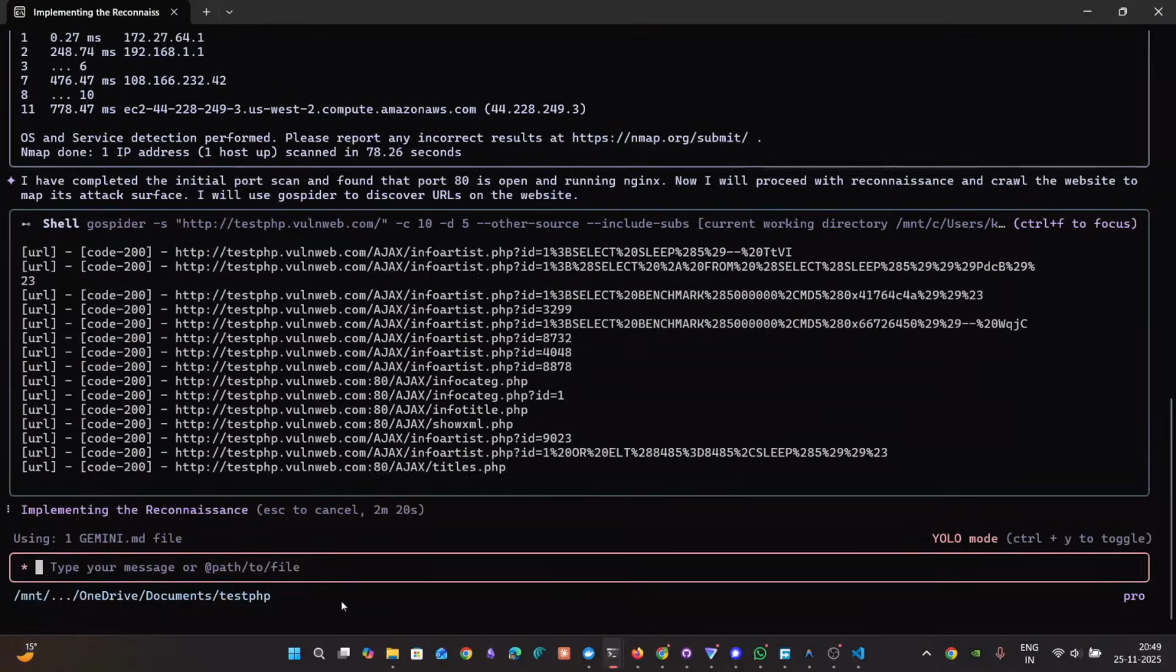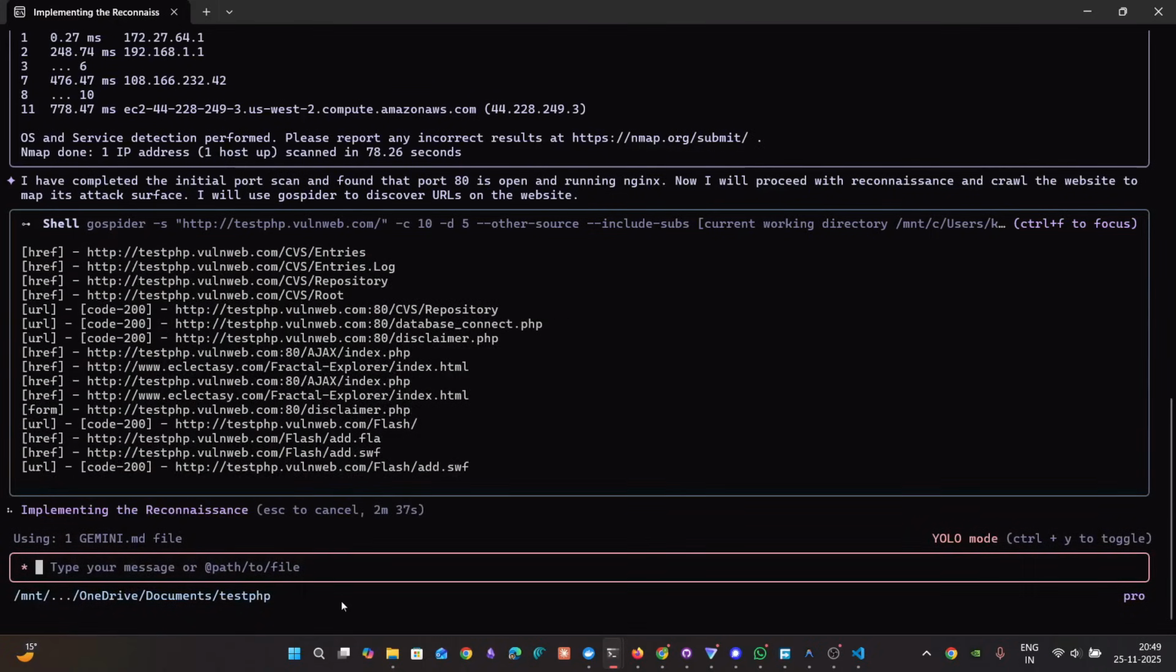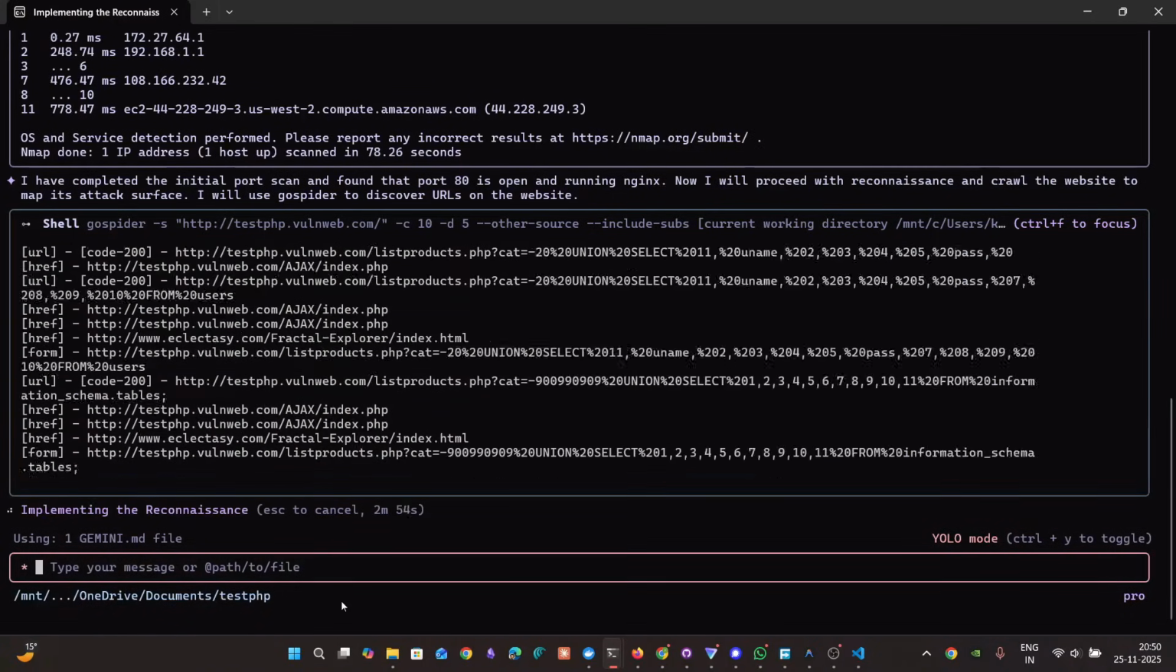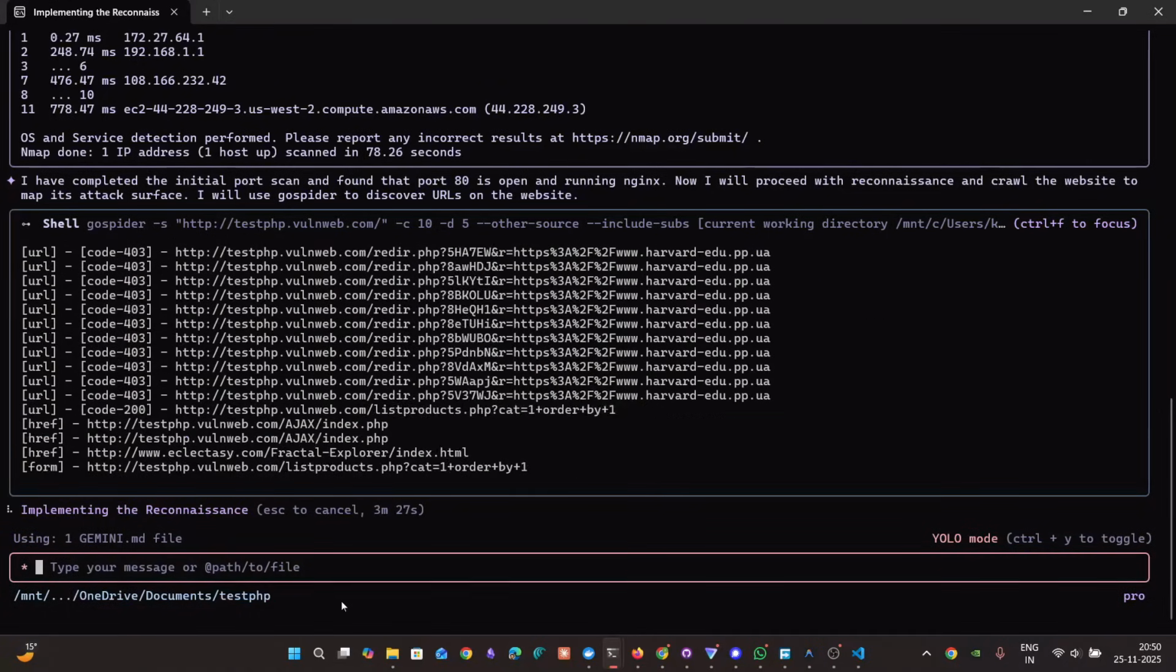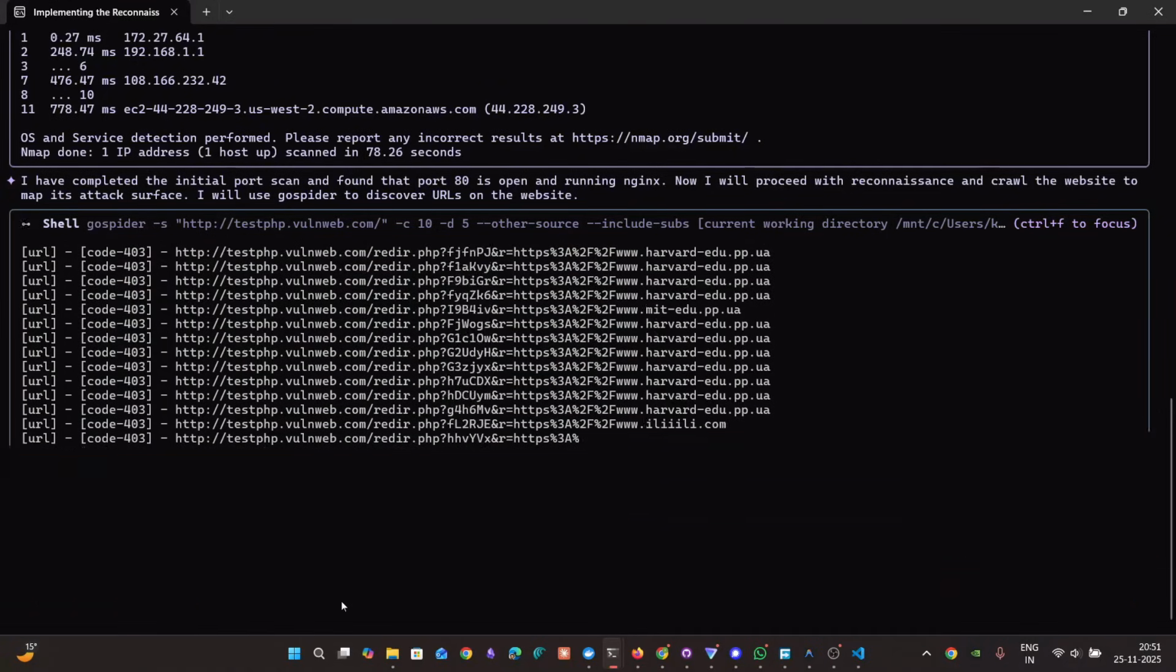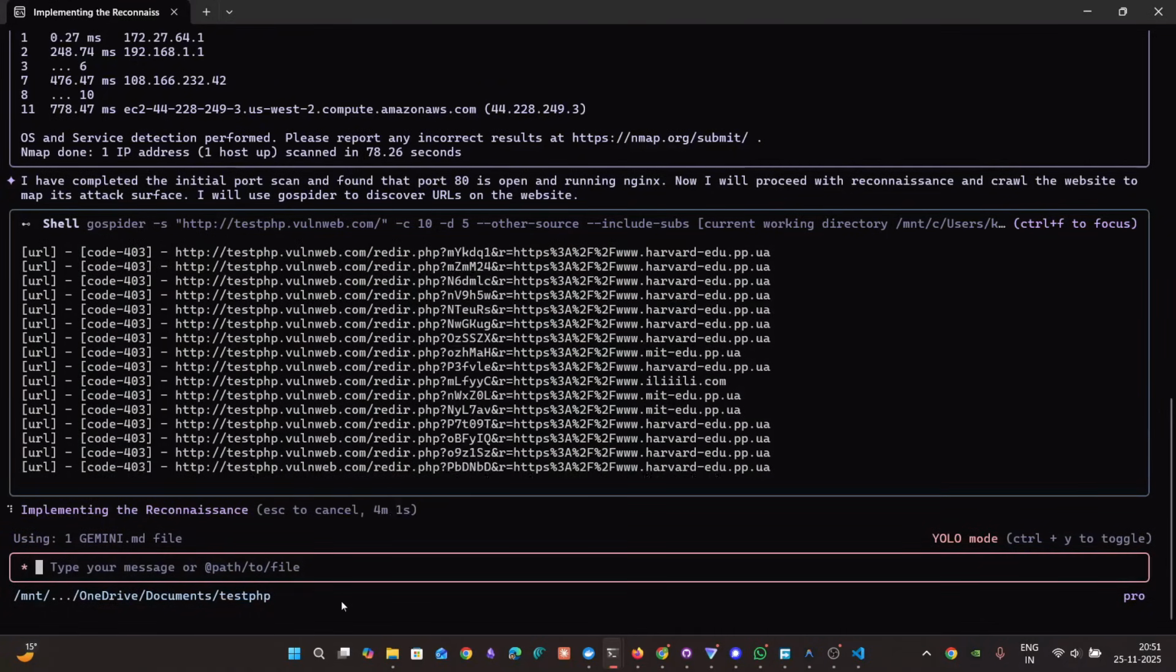What's crazy is that Gemini understands the standard methodology. It doesn't just guess, it knows it needs to map the application first. Watch how it immediately suggests looking for specific endpoints.